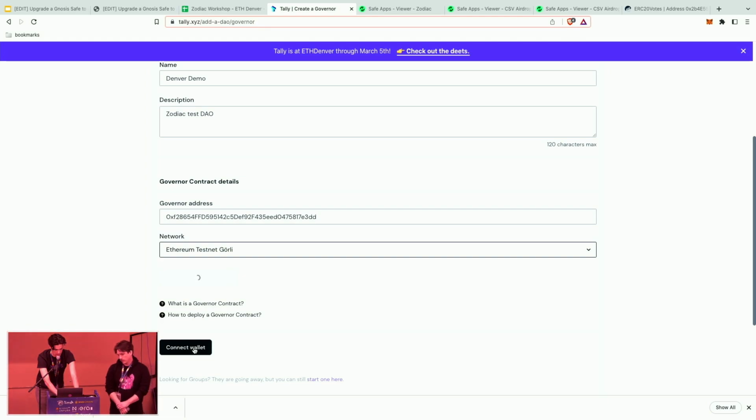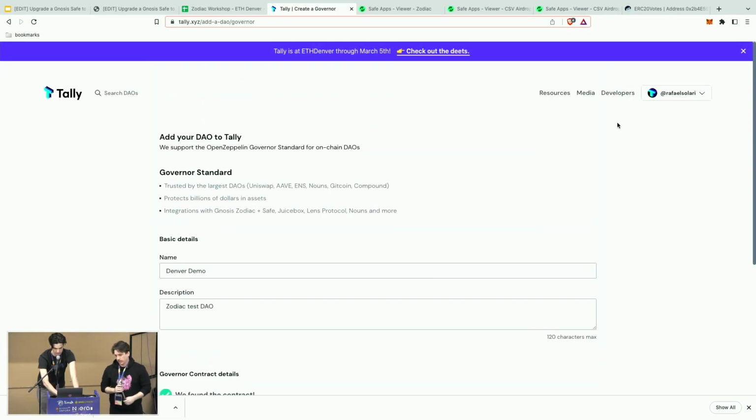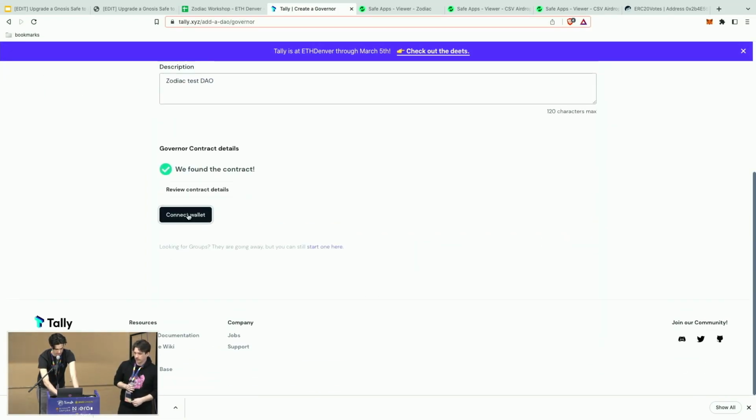And we will tell Tally to index it. We'll see if Tally can find this contract. Contract found. That's great. We found our contract. It's good. It's there. It's real. And then looks like I'm fighting my Wi-Fi again here. We need a connect wallet. Oh, it is connected.